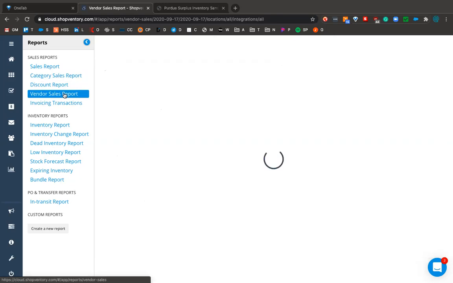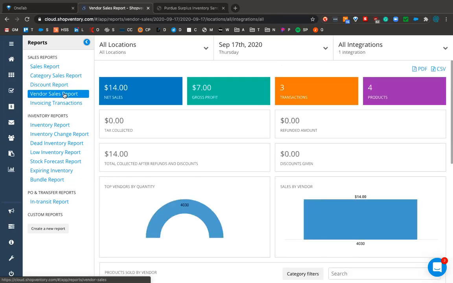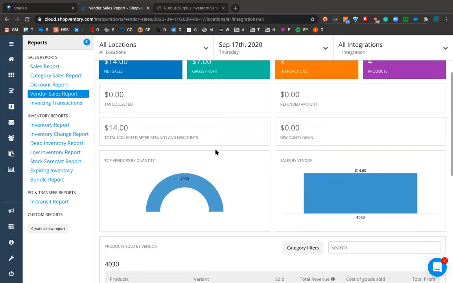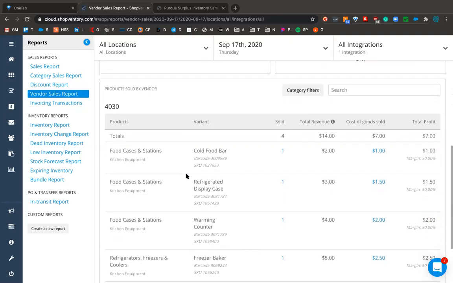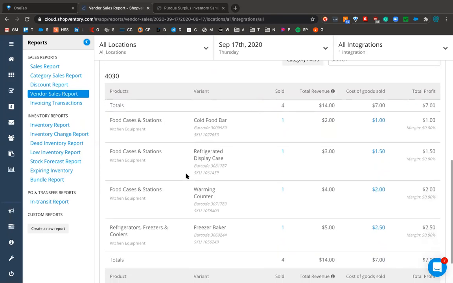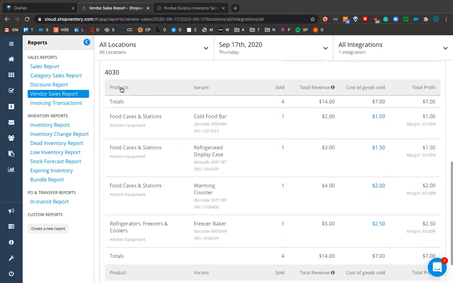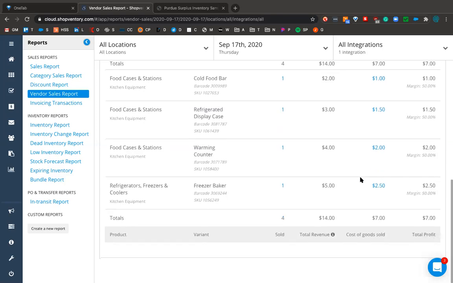There's also a category sales report, which jumps then into specific categories with similar information down at the bottom. More importantly, there is a vendor sales report so that you can see sales broken down by vendors. In this scenario, we have had sales, but it's only been from one vendor. And the breakdown of that vendor sales are down here. So it shows the vendor, the products, again, the variance, quantities, revenue, cost of goods sold, and total products.